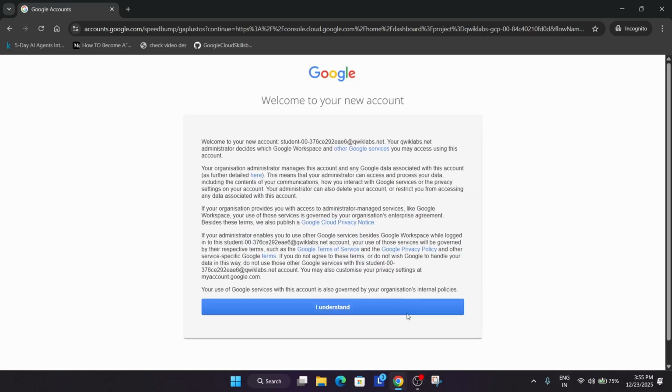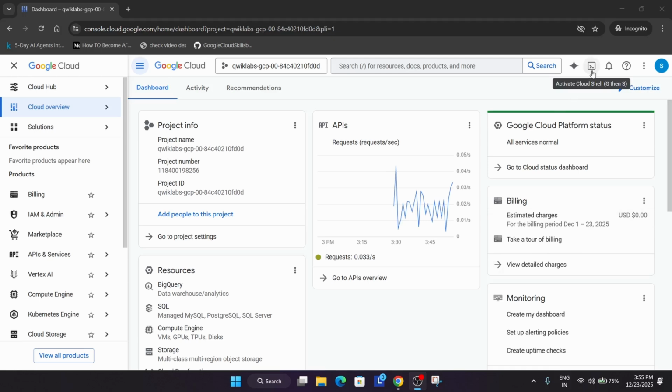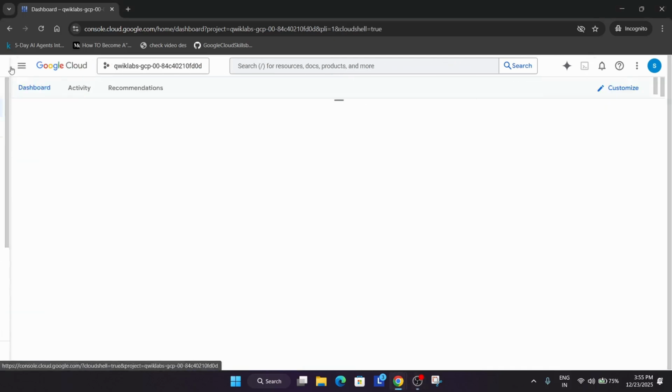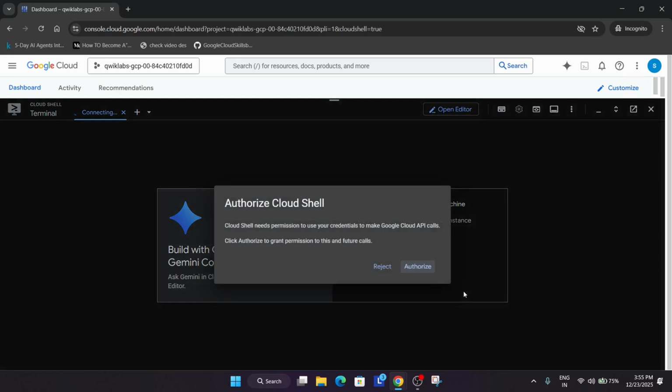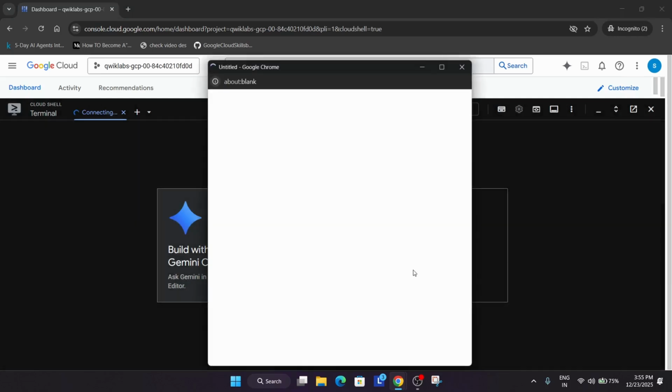Now here it is getting signed in automatically. If it asks for username password, refer to the lab instruction. Now click on I understand. Now from here, just click on it to activate the cloud shell. Here you have to click on continue and just authorize yourself. Now for remaining labs, you can check the playlist over here and just complete it. Just click on authorize.